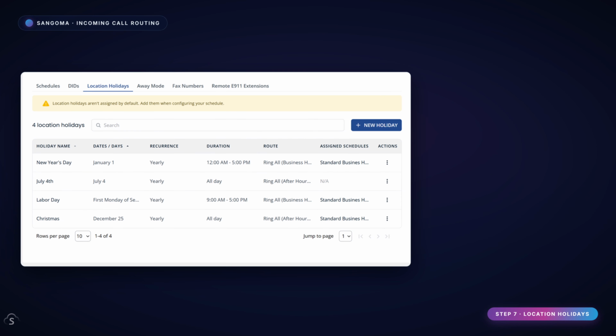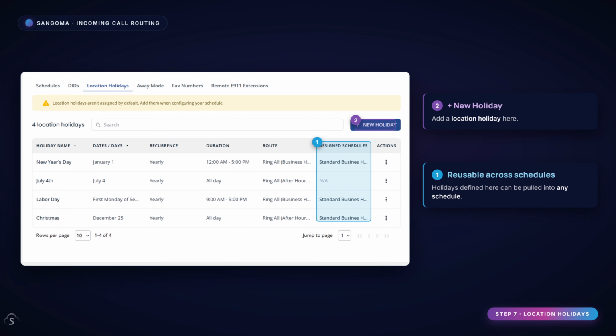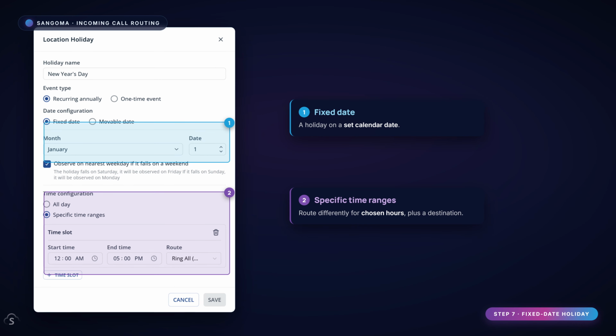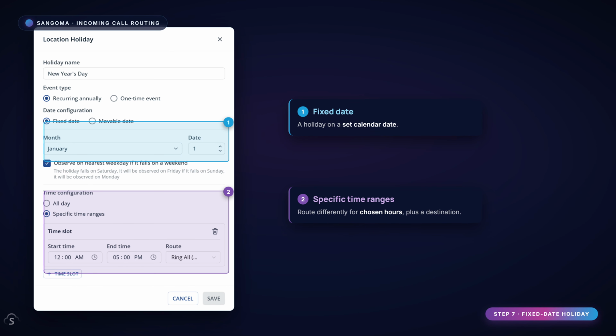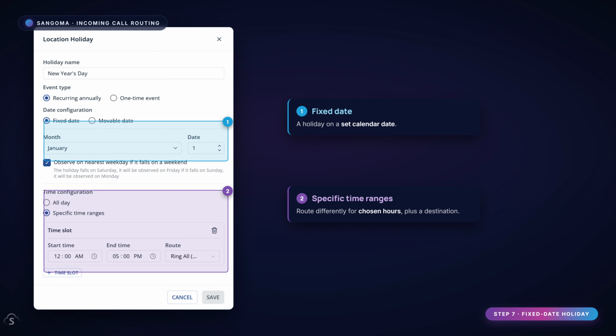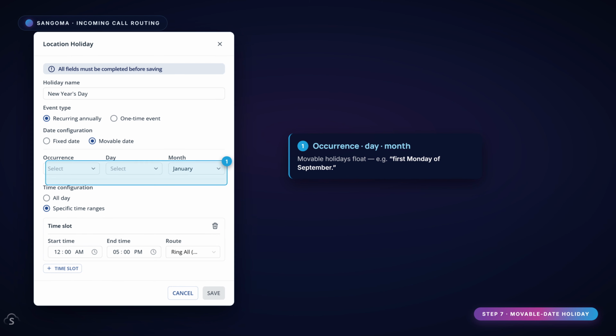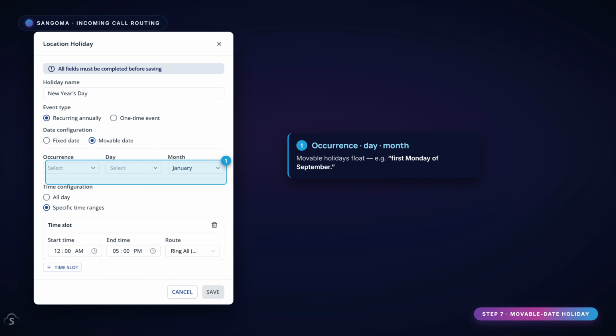Let's define holidays once and reuse them everywhere. On the Location Holidays tab, click New Holiday. Name it. Choose whether it recurs annually or is a one-time event. Then set the date, a fixed date like the 4th of July or a movable date like the first Monday of September. For fixed recurring dates, you can tick Observe on the nearest weekday if it lands on a weekend. Finally, decide the hours, all day or specific time ranges with their own destination. Save it, and this holiday is now available to add to any schedule.